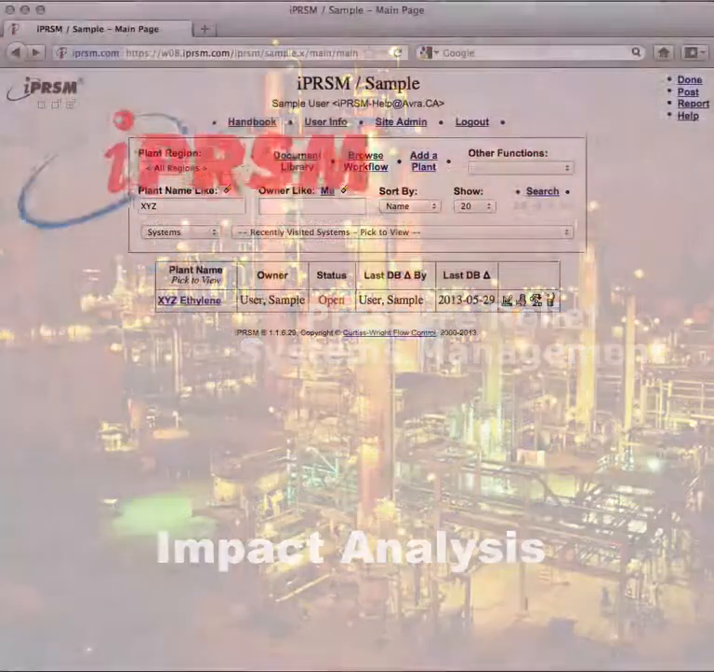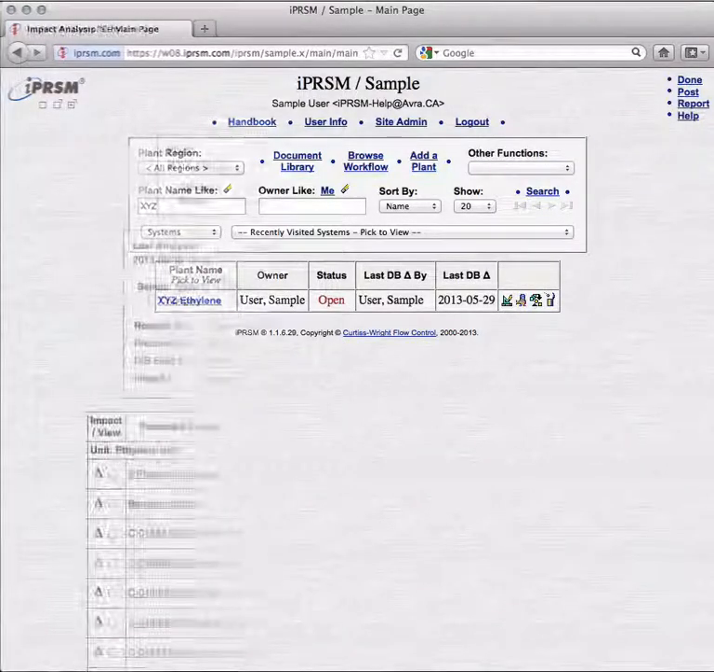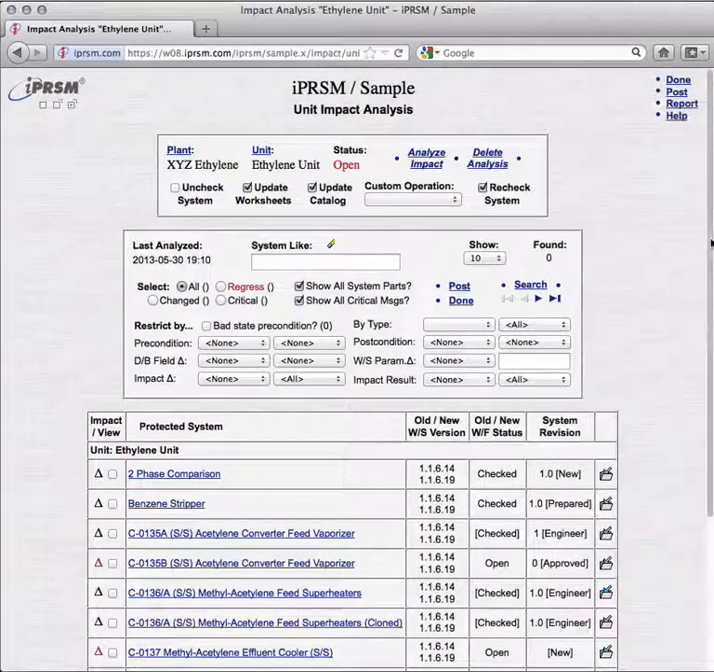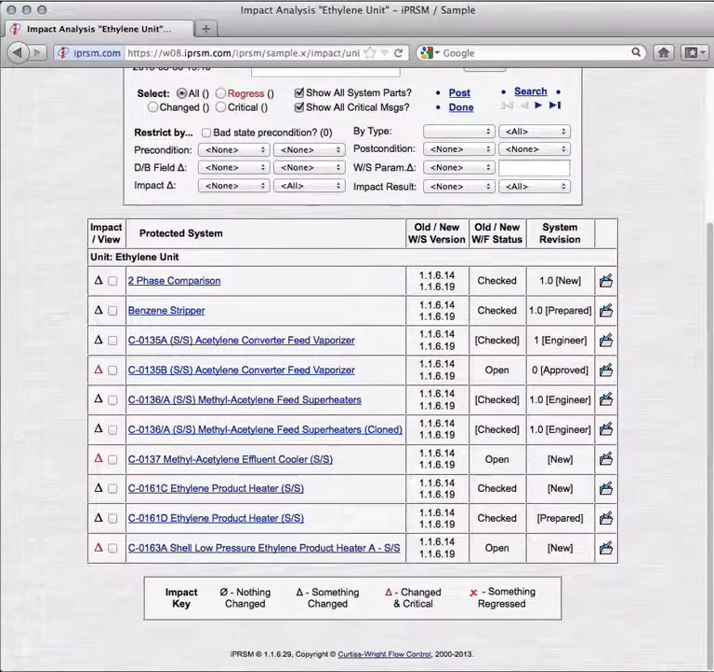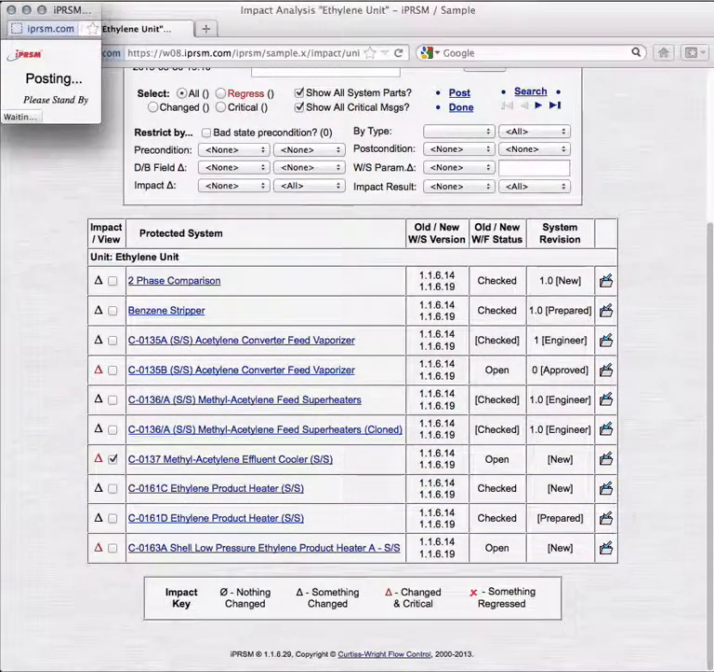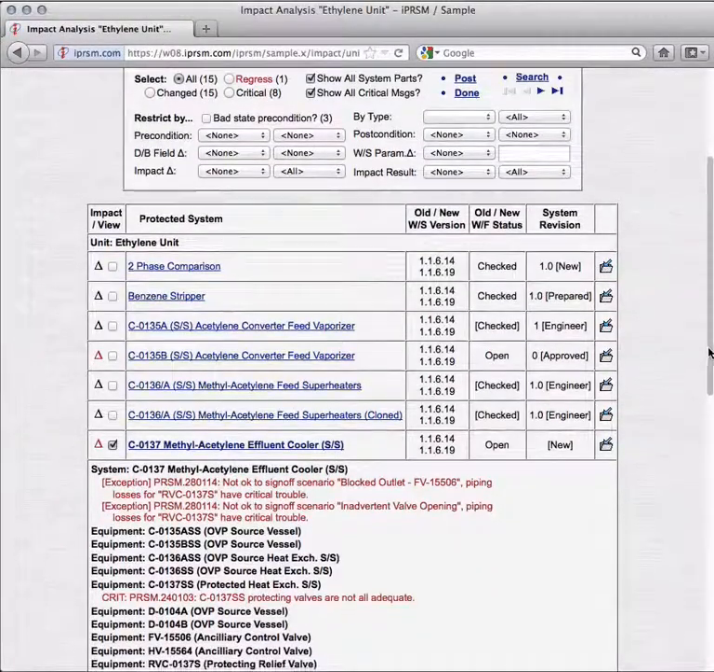Welcome to Impact Analysis in iPRSM. iPRSM is an evergreen technology that is continually being updated to reflect the latest codes and standards as set out by regulatory or standards authorities. iPRSM Impact Analysis can tell you within minutes what effects such updates will have on your plants. It will indicate all protected systems that would be adversely affected and help track down the particular adjustments that need to be made in order to keep these systems protected and fully compliant.